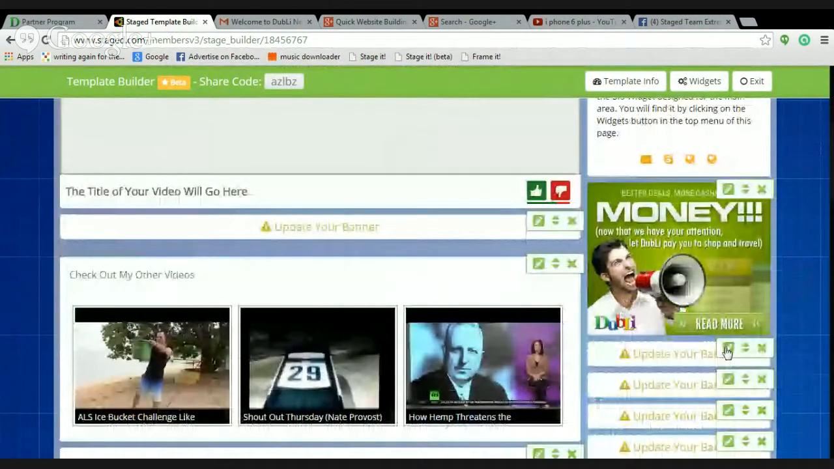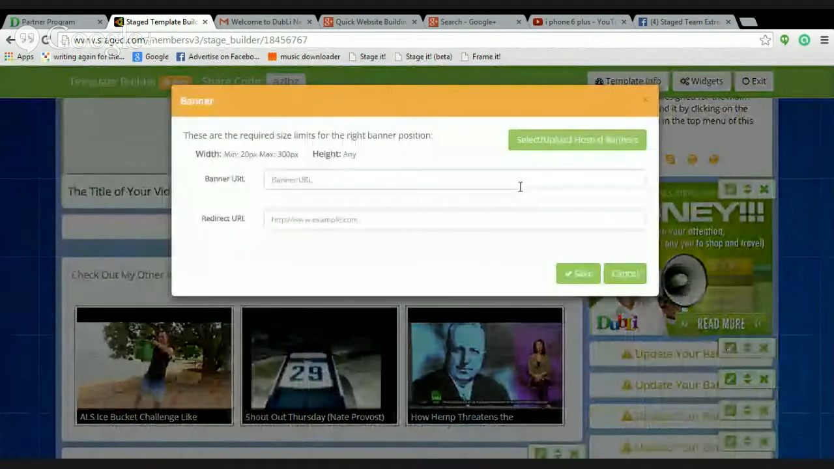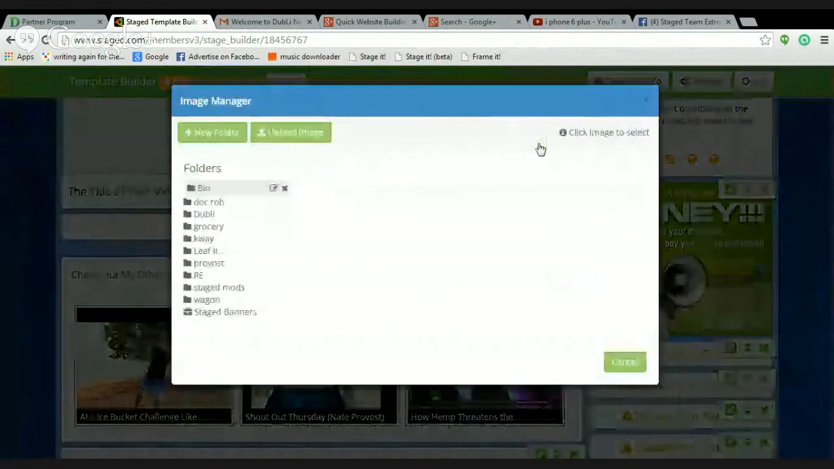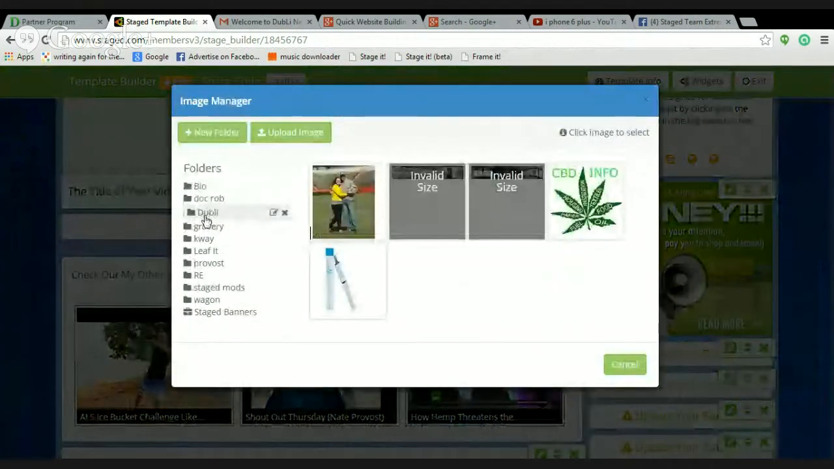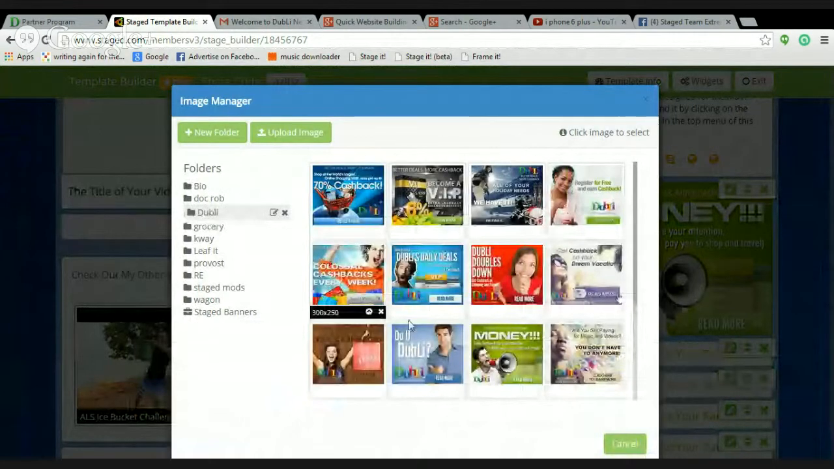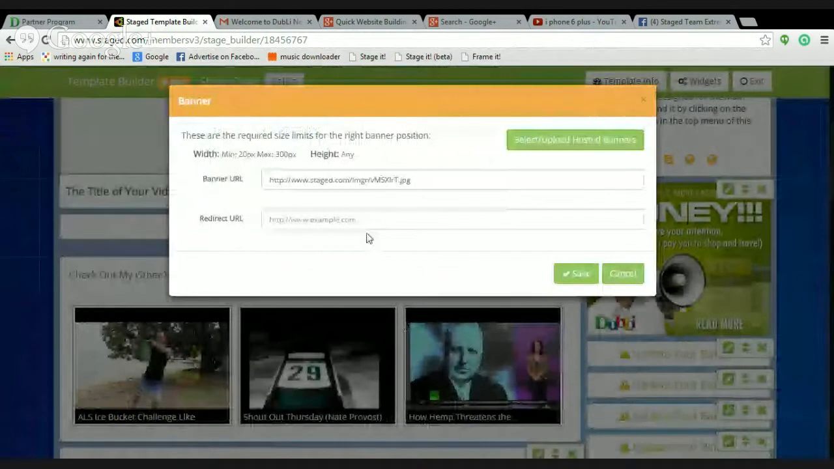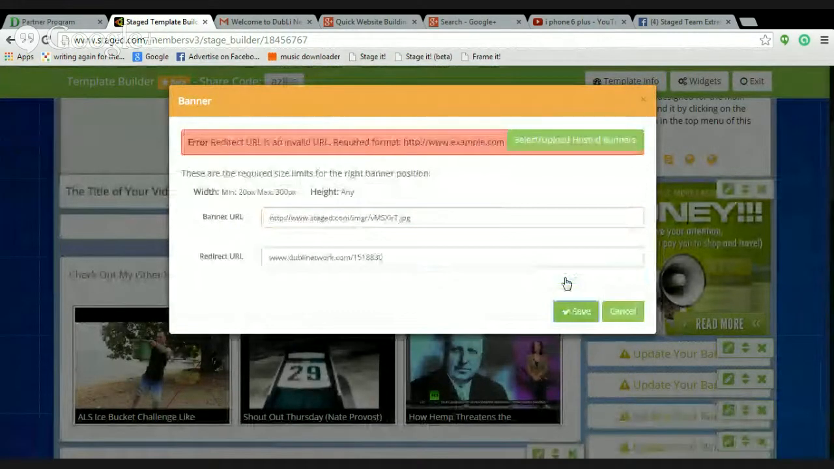Okay. Now I'm just going to come down the line. I'm going to go to the next banner. I'm going to just repeat and rinse the process. Select upload banner from the folder that I want it to be. I'm going to download this one right here. I'm going to right click. I'm going to paste the banner URL. Oh, did it again.